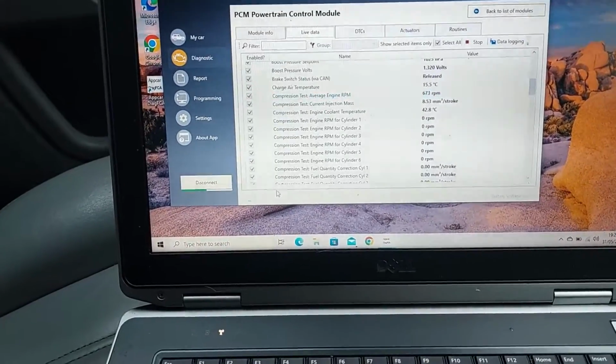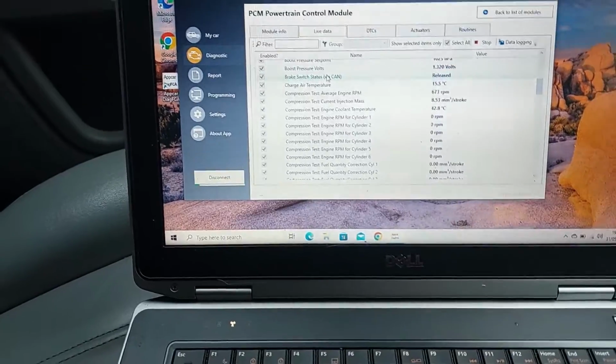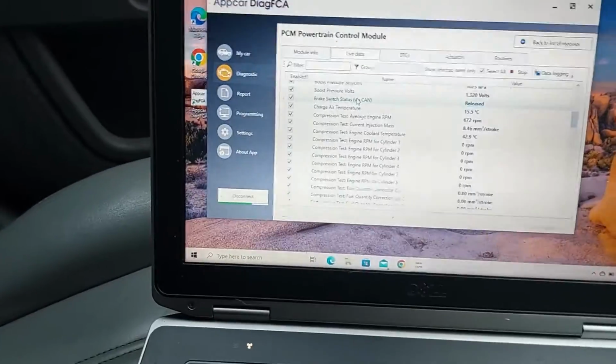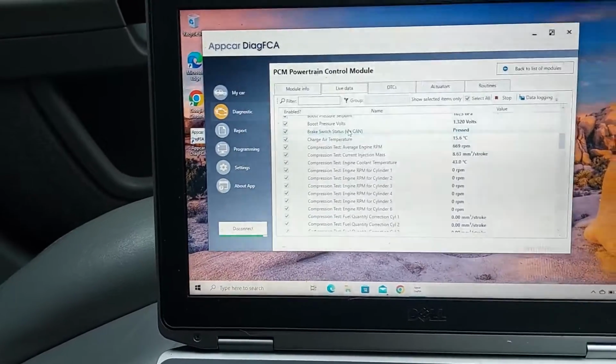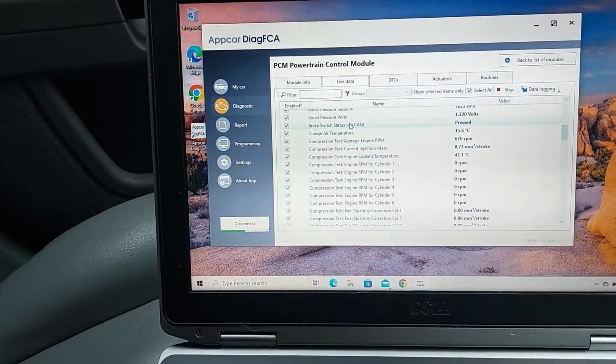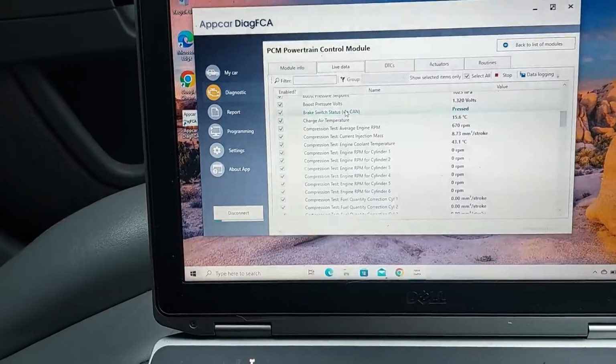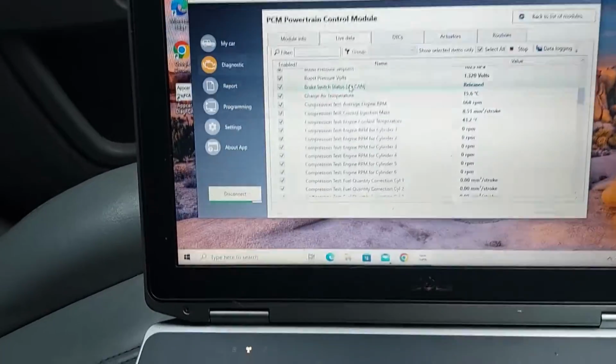But yeah, it says brake status. So let's press on the brake. You'll hear it. Released. It is a bit slow. I have noticed this. My front car is actually quite fast. Yeah, it's very slow.